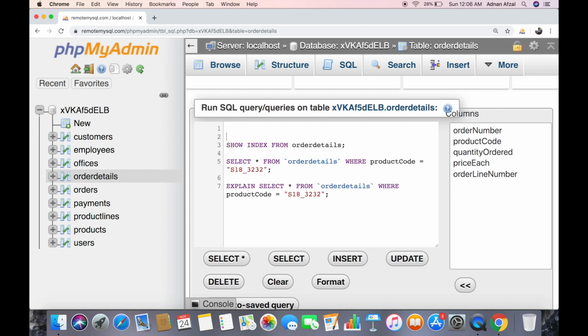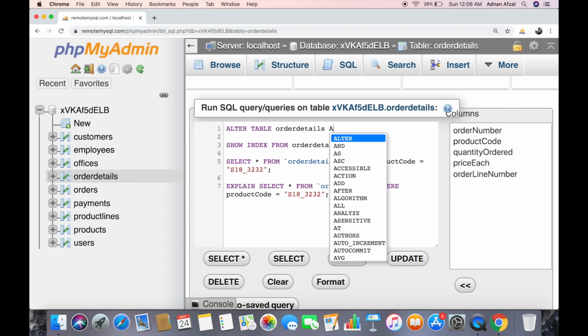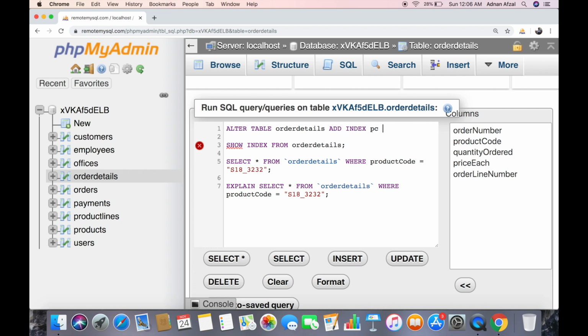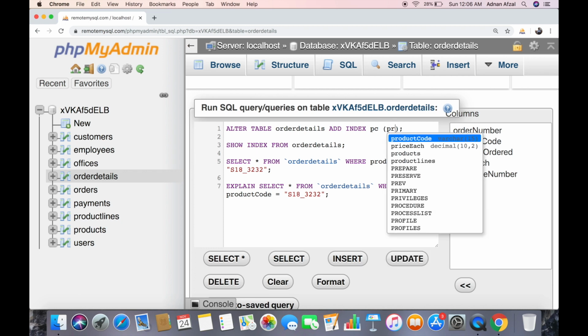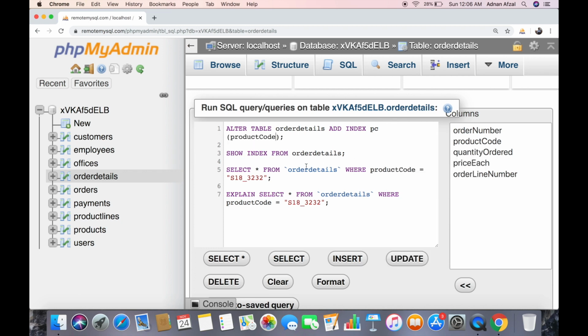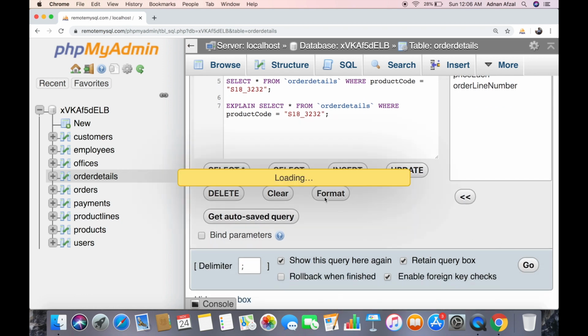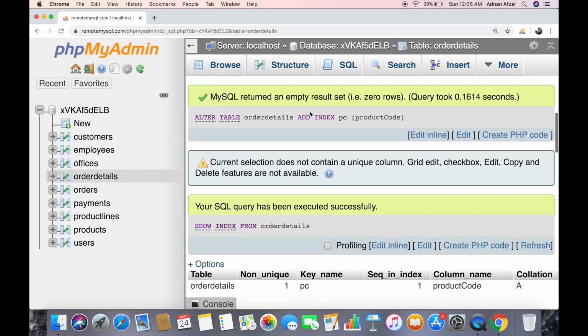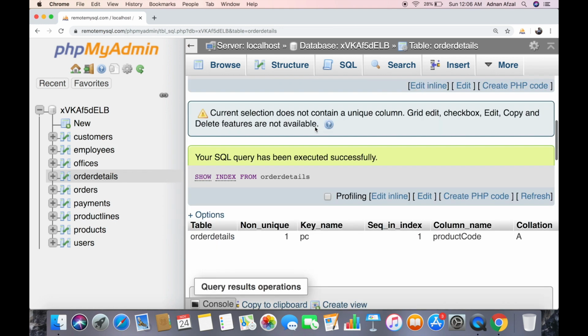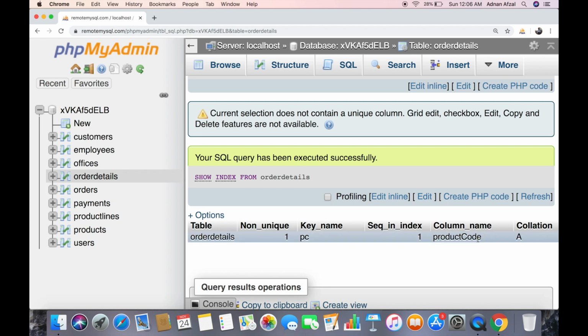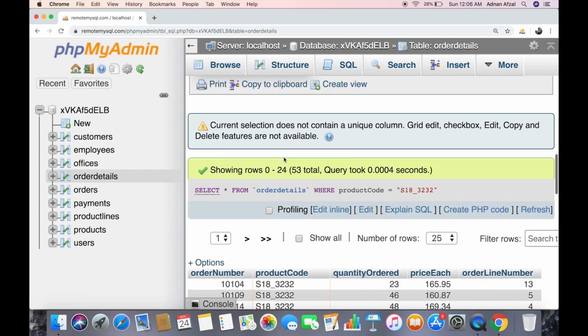In order to add an index, run the query: alter table, table name, add index, name of index, it can be anything, and in parenthesis the name of the column where the index should be applied. First, the index has been added on the product code column. And then from the show index query, you can see the index has been created.